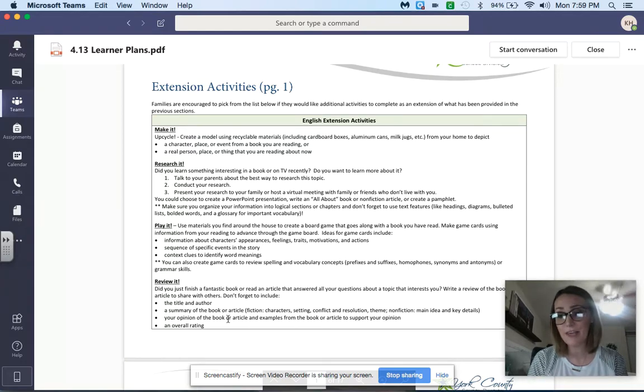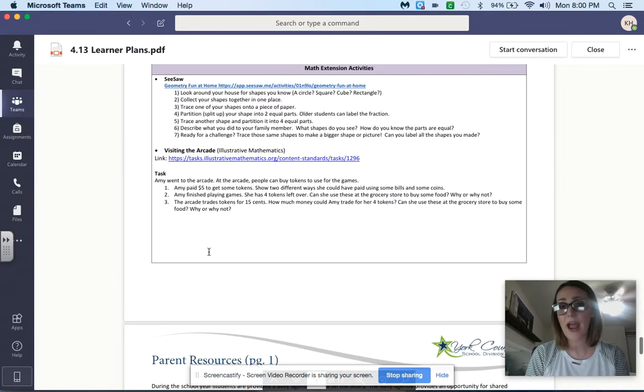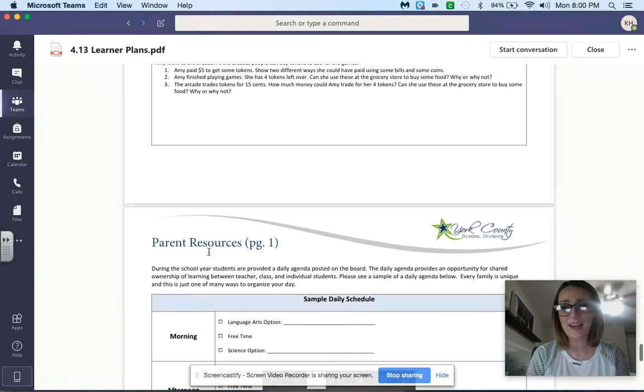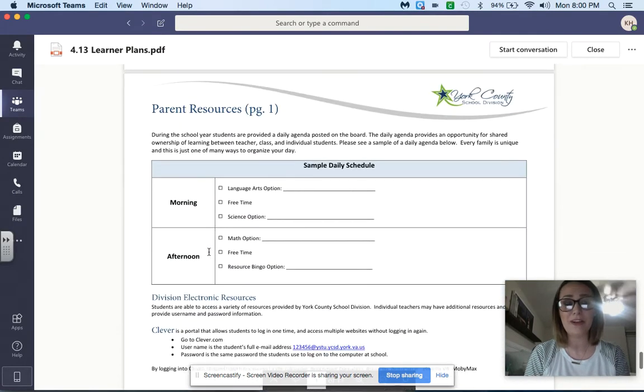So if you have a kid that's dying, they're so bored, and you have the time to extend their learning, these are great ways that you can take what they're doing and add to it to give you some more activities to do at home that kind of go hand in hand with what we've been learning.